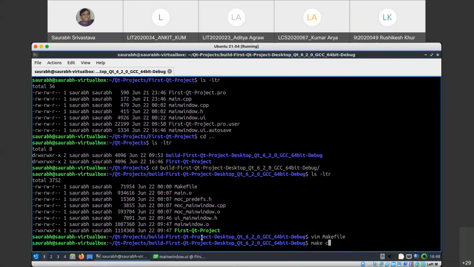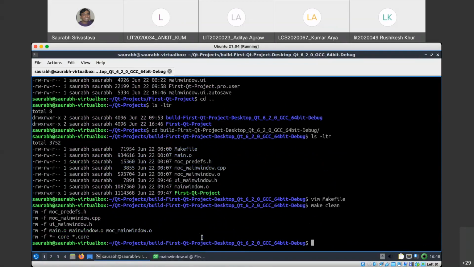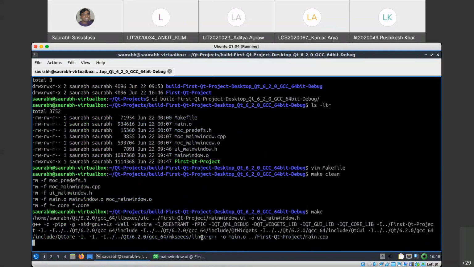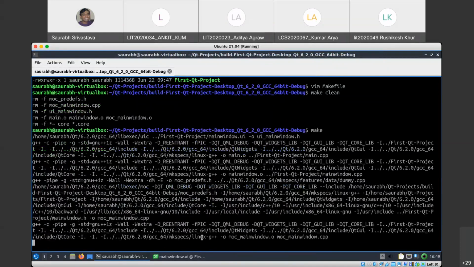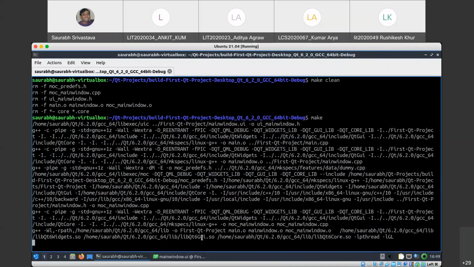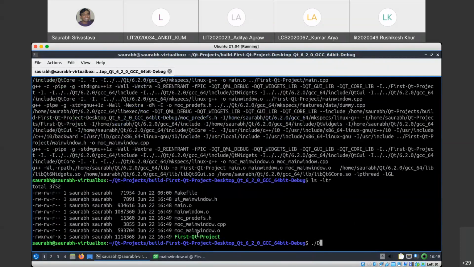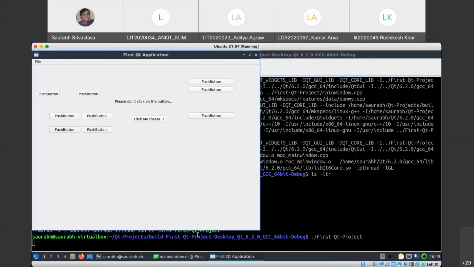And in fact, you can do something like this: make clean, and then you can say make, and it will actually create the executable by using the Qt libraries. That is why the size might actually be slightly higher, because the Qt libraries are also being included. Should not take so much time. Anyhow, at the end, the executable is there. This is the executable. If you run this, the same thing will come up here.